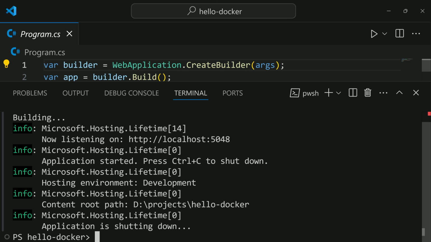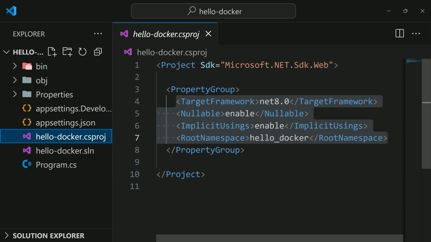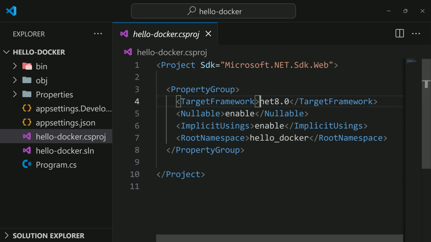Let's collapse this, close that. Let's go back to the File Explorer. And one more detail about this is that this application has been built using .NET 8. As you can see, target framework is .NET 8 because it is the latest stable version available at the time that I'm recording this video.